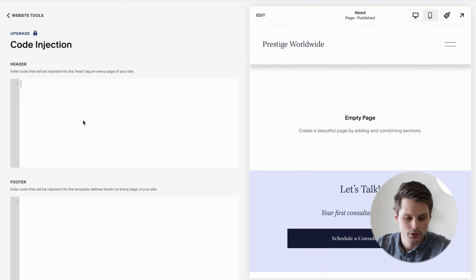Here's another way to reach code injection for headers and footers. This goes across all of your pages. If you work with Google Ads or run ads on social media, they will oftentimes give you what's called a pixel tracker, and this is where you'd paste that information there to make sure people who visit your website can get tracked across advertising platforms.